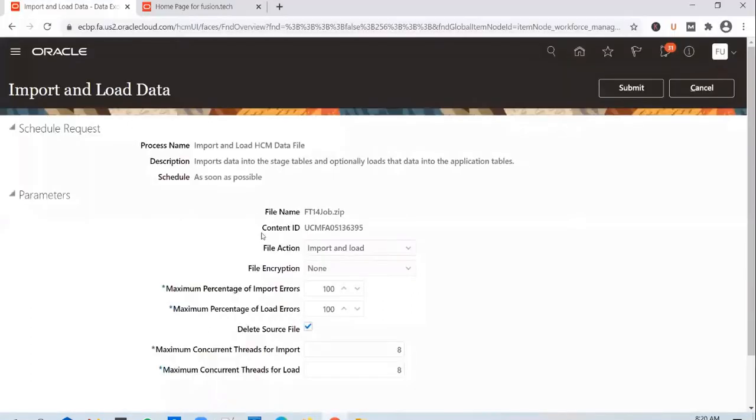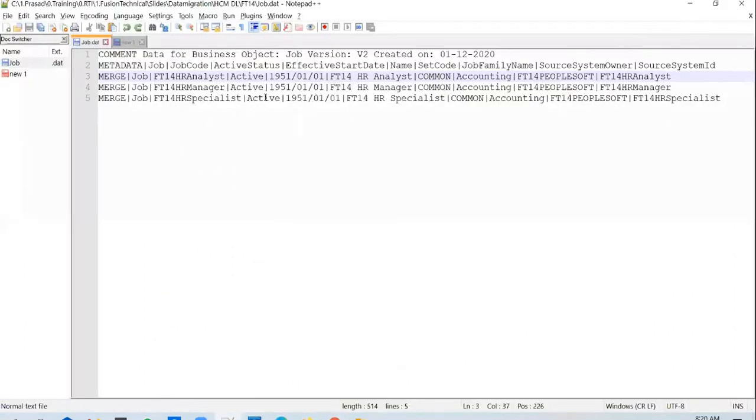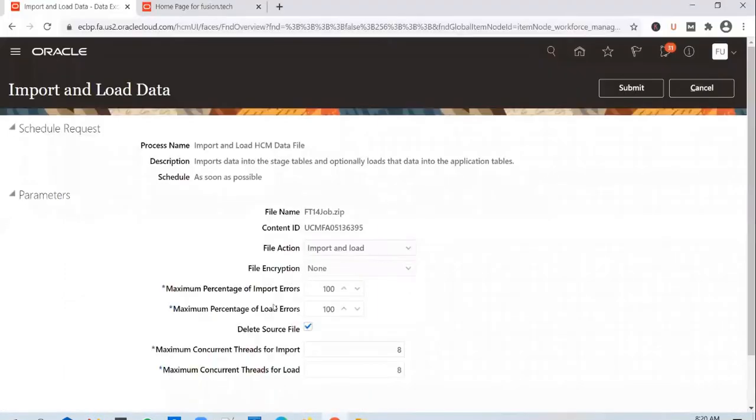So if you want to validate your file format, and only when you want to validate your file format, you will use these options. And that too, especially when you're trying out HCM data loader for the first few times. Later on, you will always be running this with 100.